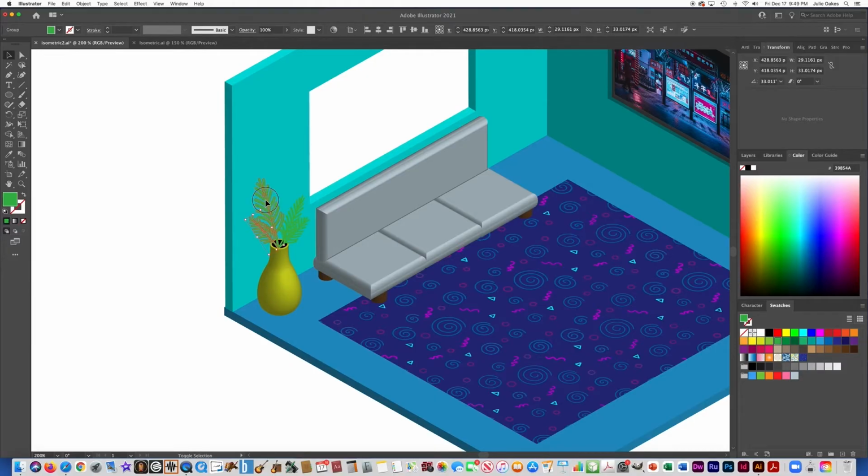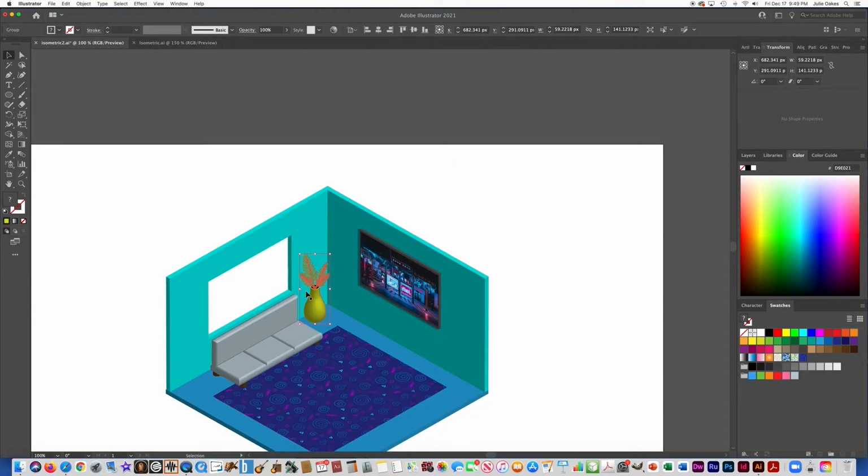I'm going to shift click and group this. So I have my plant and I'm going to group it with my vase, and do Control G, and that way I can move it around. I can put it over here if I want. Alright, so that's how you can make a vase.